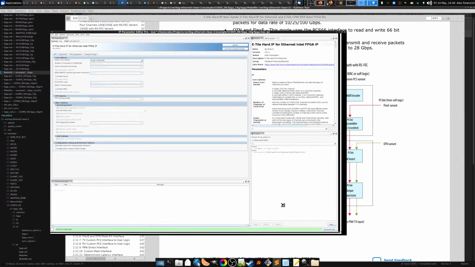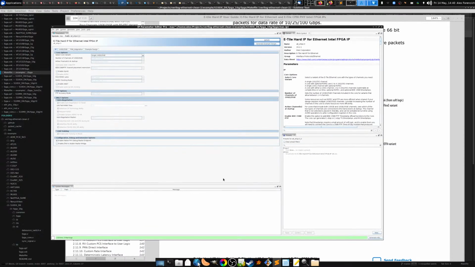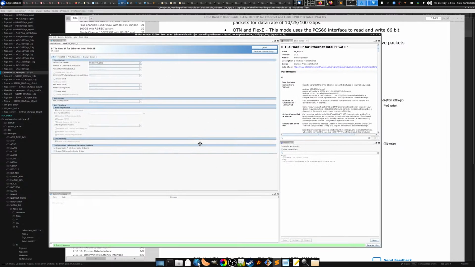I haven't played around too much with the various combinations that this supports. It also does auto negotiation and things like that. Apparently, you can have it automatically figure out if it's on a 10G or a 25G or 100G link, and I don't know exactly how the reconfiguration works because I haven't played around with that yet. Let me put it this way. These cores are not quite as automated as you might think.